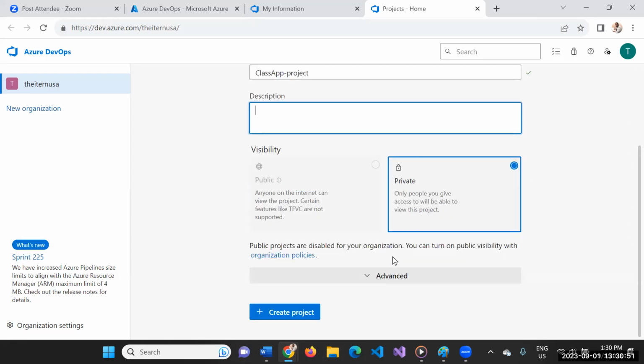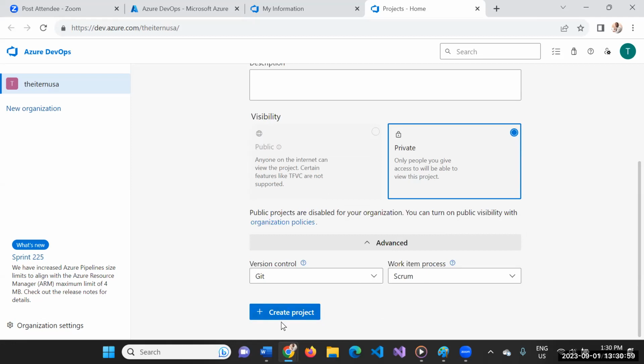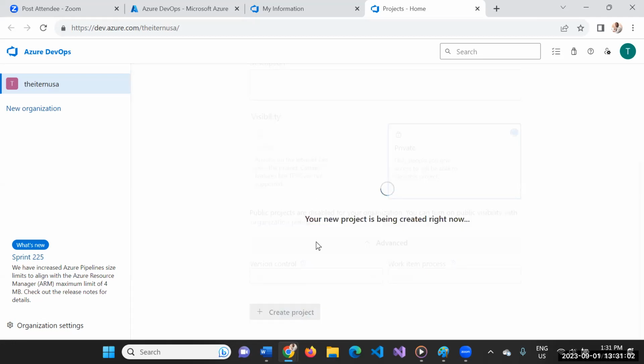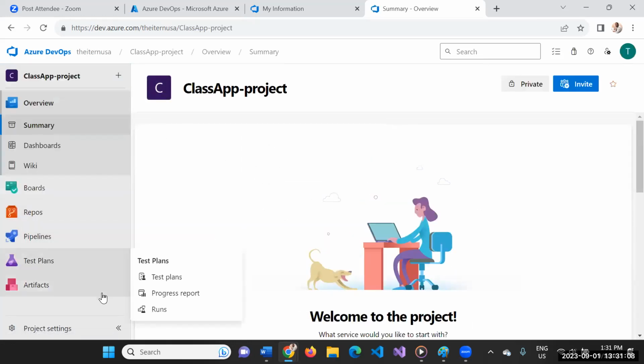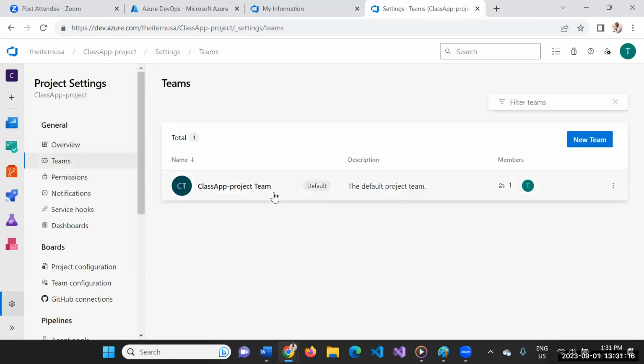All right. So private project. And you want to take, of course, it's always Git and then Scrum here. All right. And then you say create this project. So now we have a project. So who is going to be part of this project? So we'll go to project settings, and then we can add members to the team.